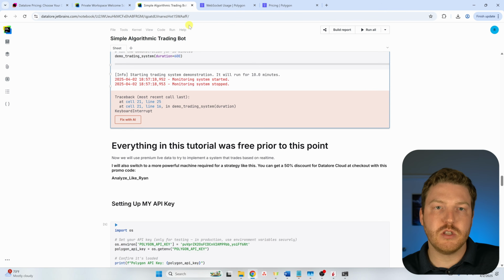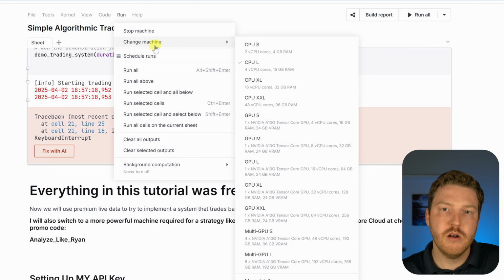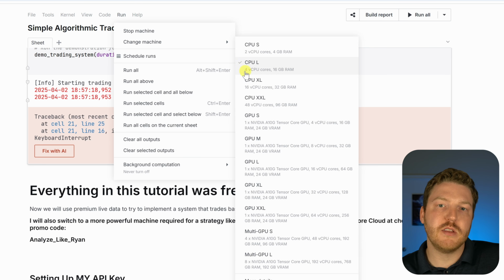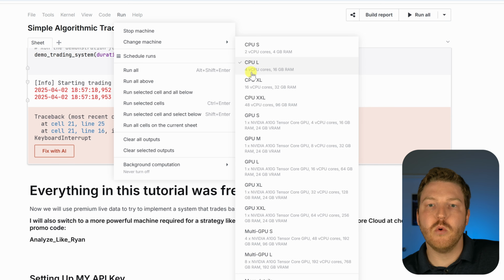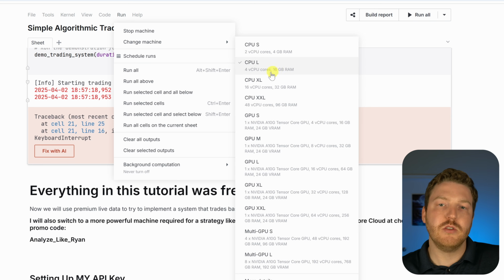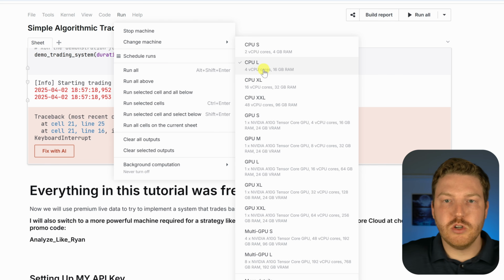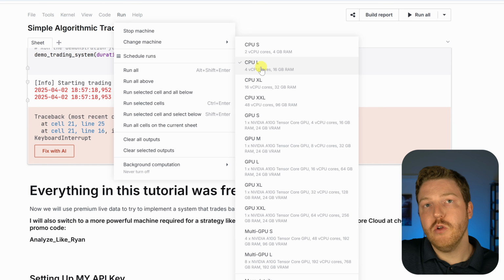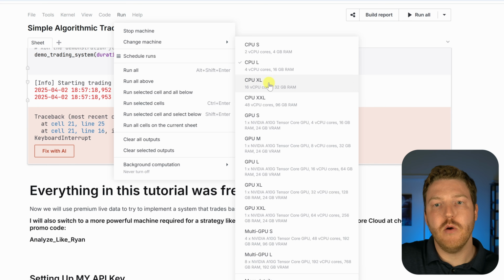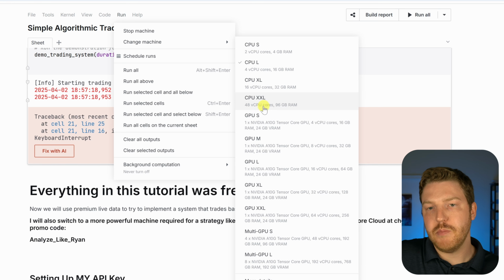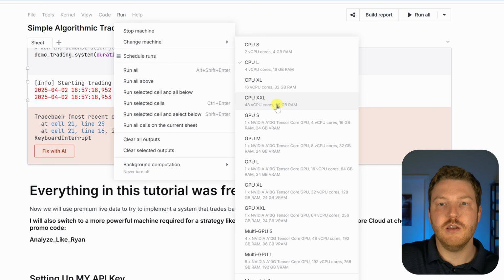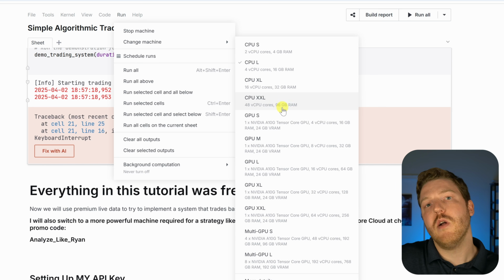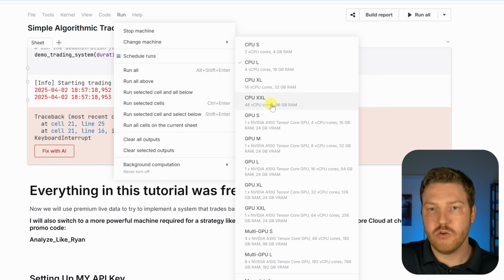Once we start using the real-time data, that's going to require a lot more computing power. Up until this point, if I hit run here and then change machine, I've been using this CPU-L. It has 4 CPU cores and 16 gigabytes RAM. It's really weak. But in order to use a more powerful algorithm, I'm going to need more powerful hardware. So I'm probably going to bump it up to this CPU XXL, which gives me 48 CPU cores and 96 gigabytes of RAM, so we can run a more powerful real-time algorithmic strategy.